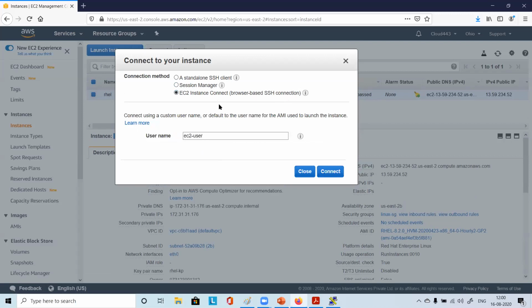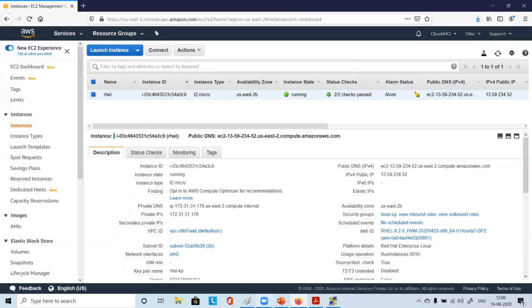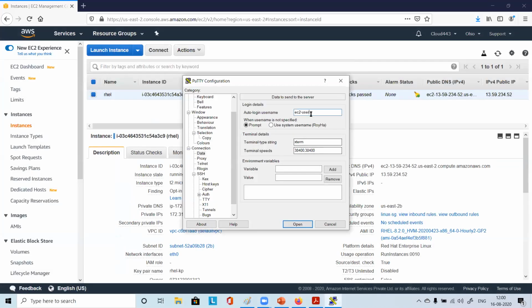Say you are installing Ubuntu, or you're installing SUSE or any other operating system. That's how you know what the default one is. You can simply click on this third option to see. We are not using this option to connect. However, we are just seeing this username. What is the username? EC2-user, right? So just saw that. So in my PuTTY, I'm saying EC2-user.